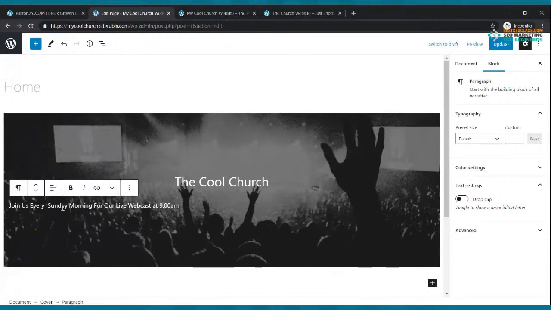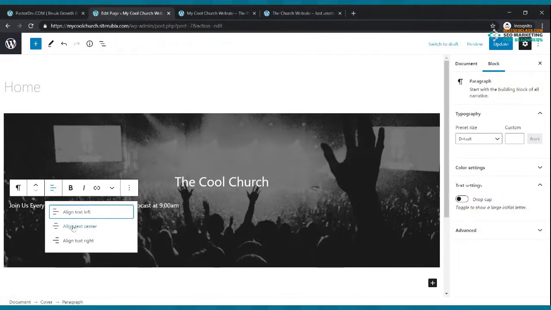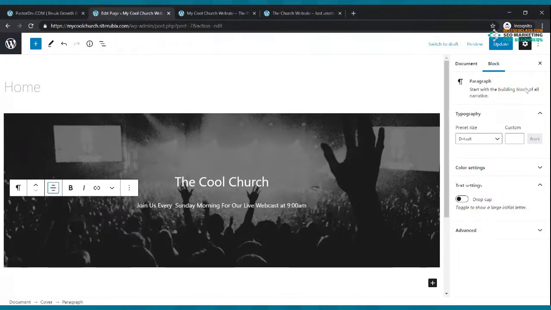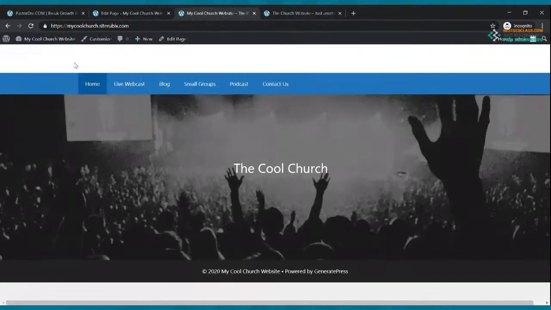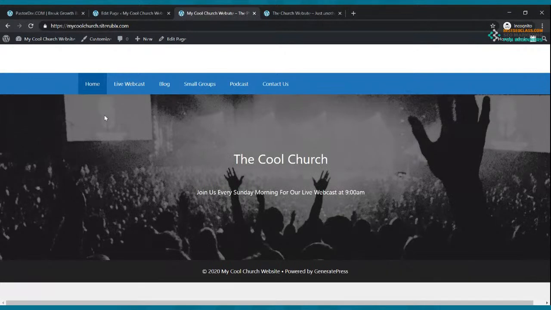Now to center it, I click. See these lines right here? You click there, and you click Align Text Center, and it centers it. Then you click Update. Okay, let's go to our website. Let's refresh. There you go.